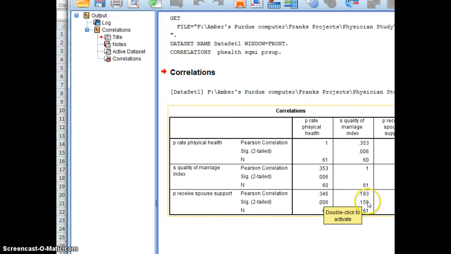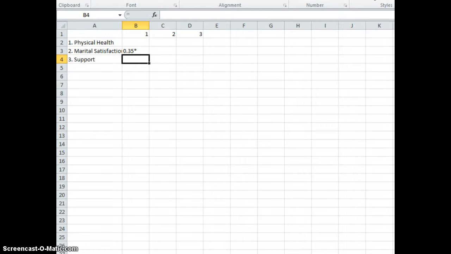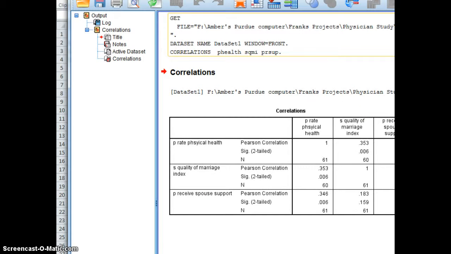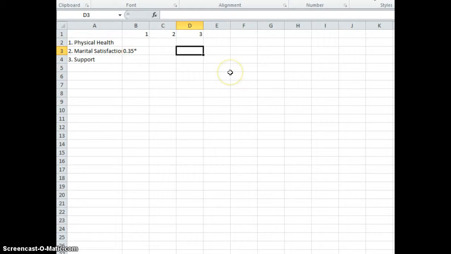Let's do one that was not. Quality of marriage index and support. So quality of marriage is 2, support is 3. I can't remember the number. It was 0.18 with no star. So there's no star there because it's not significant, and there is a star there.